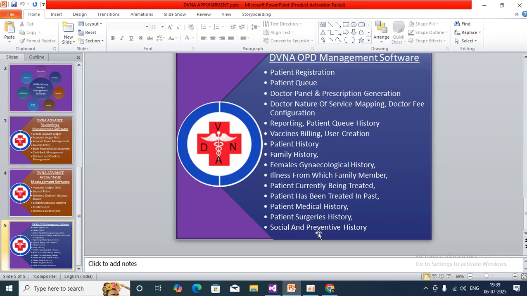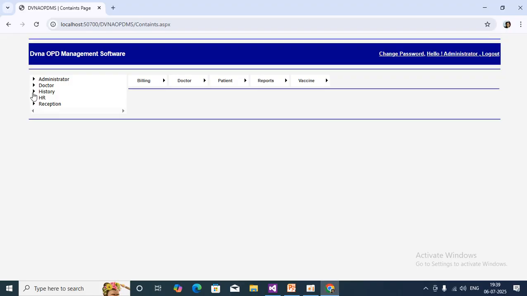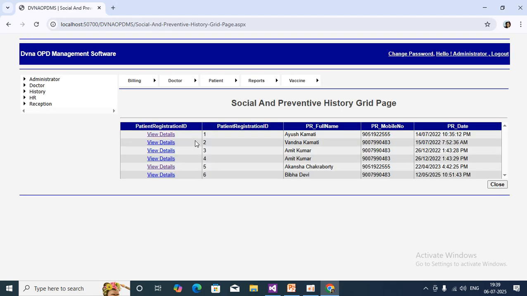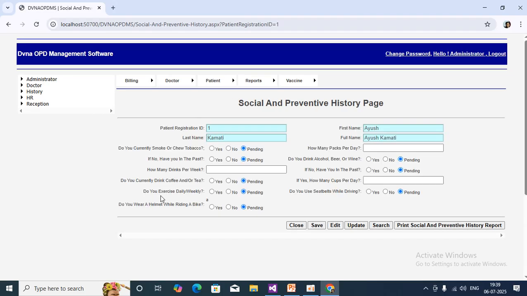Now social and preventive history. So I'm going to the history and clicking on social and preventive history. So this has come. This form is only for the patient history, and this will be used by the doctors.